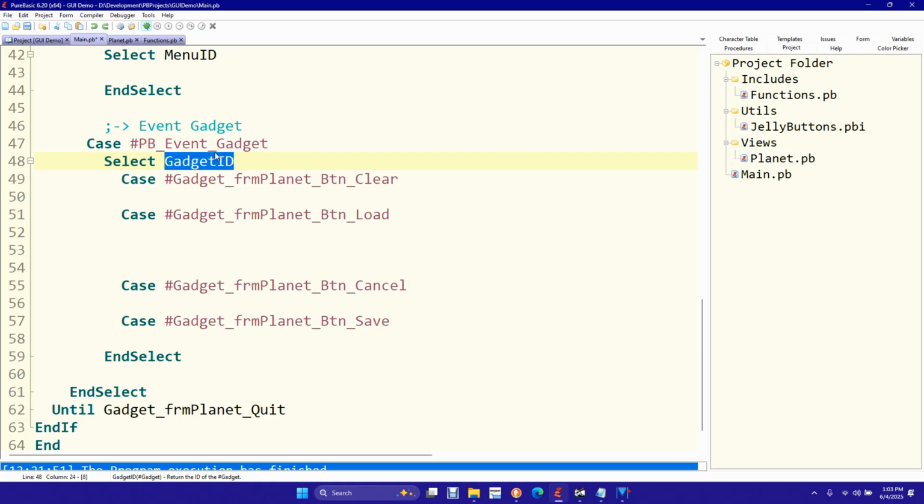Did they right click it? Did they left click it? Did they left double click it? Did they right double click it? Did the selection change on a gadget? Let's take the example of our combo box. When the event of the combo box changes items, do we want to do something when that happens?